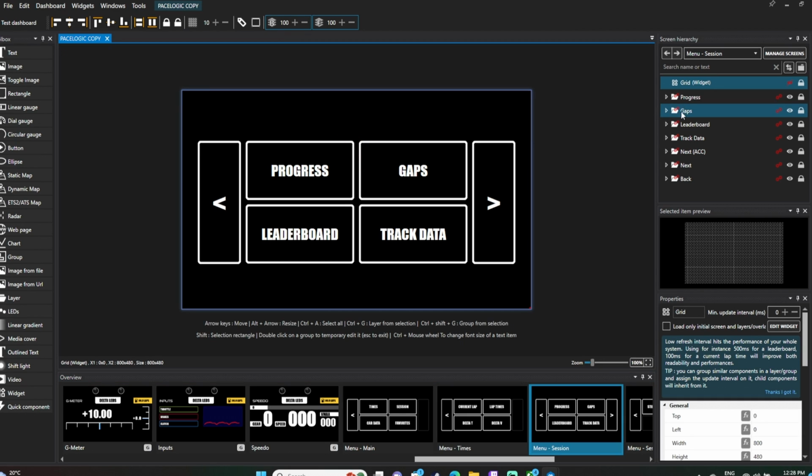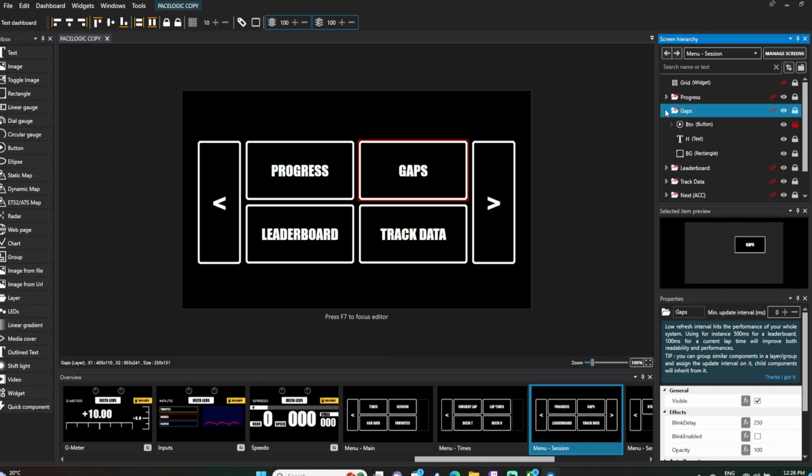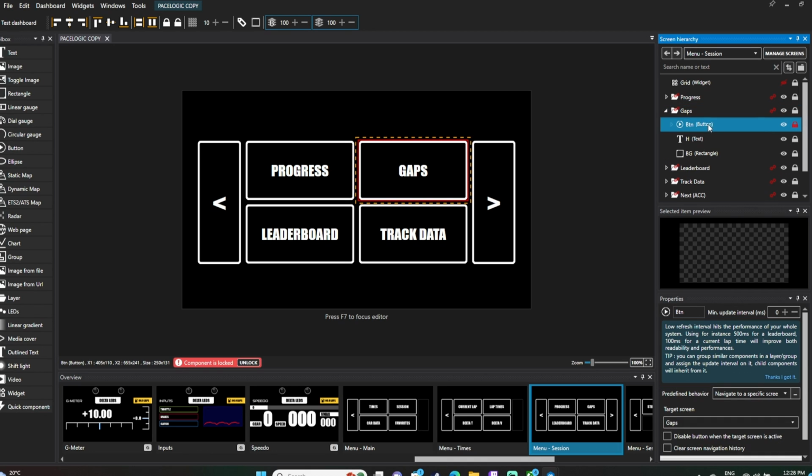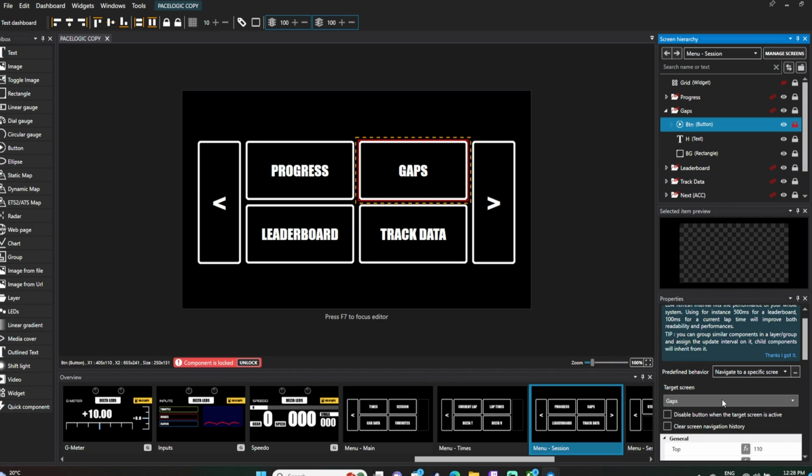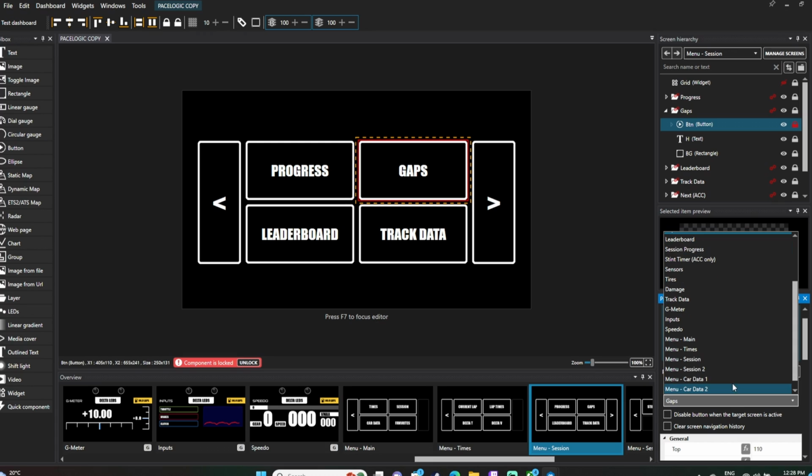In the top right, click the gaps folder to expand it. You'll then see this item here called Button, click this. Then in the bottom right, you'll see the Target Screen drop-down menu. This will tell the button what page to display when it's pressed. Open this menu and select Track Data.